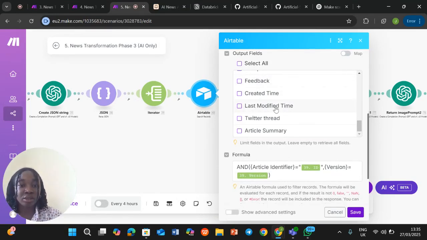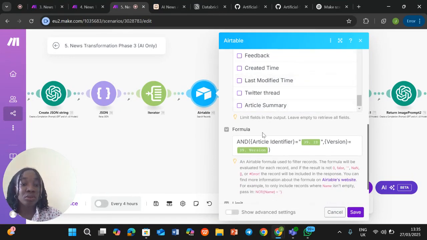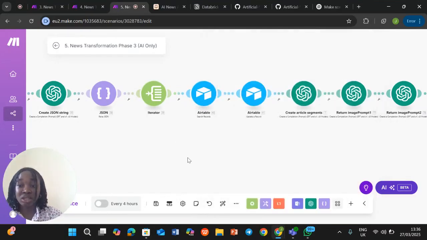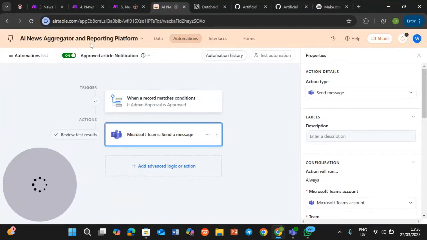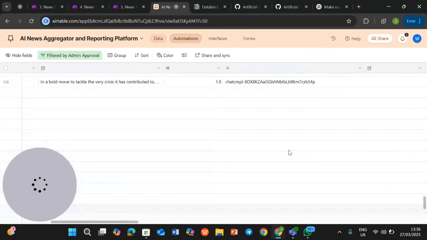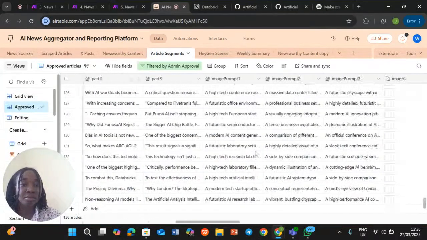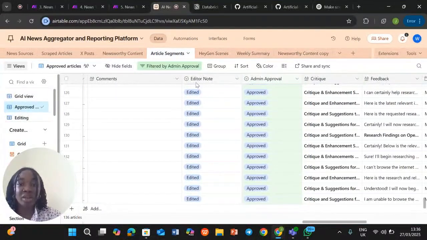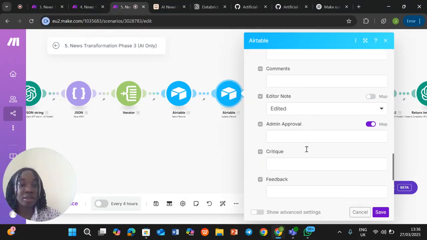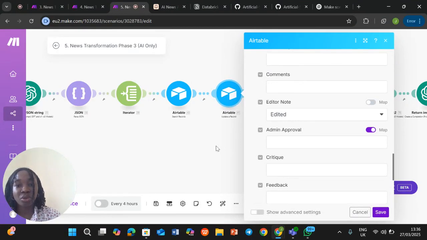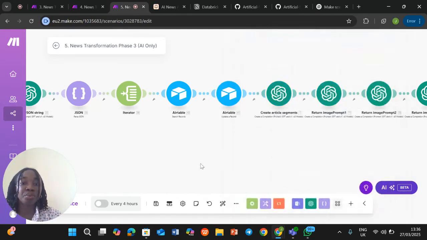We want to use all of this later on in this scenario. So it looks for the formula where the article identifier is equal to what is gotten from the iterator and the version is equal to what is gotten from the iterator. It looks for that specific row. Then it updates the record. So we have an editor's notes column. It searches for that specific record, and then it puts in edited to show that, okay, the editor has edited this and this is what he or she is going with. This is the version he or she is going with. So it puts in edited in that column.